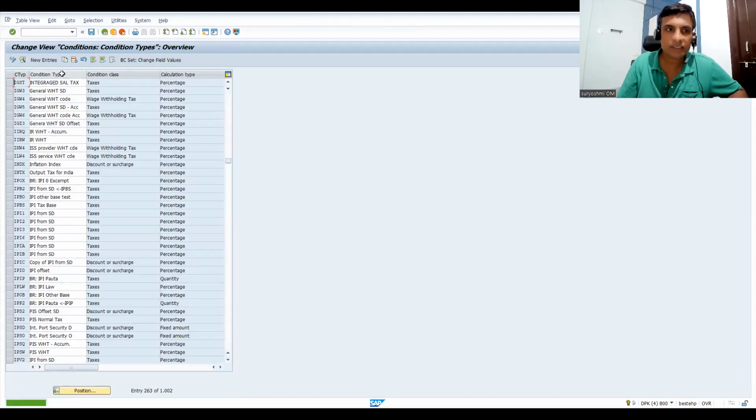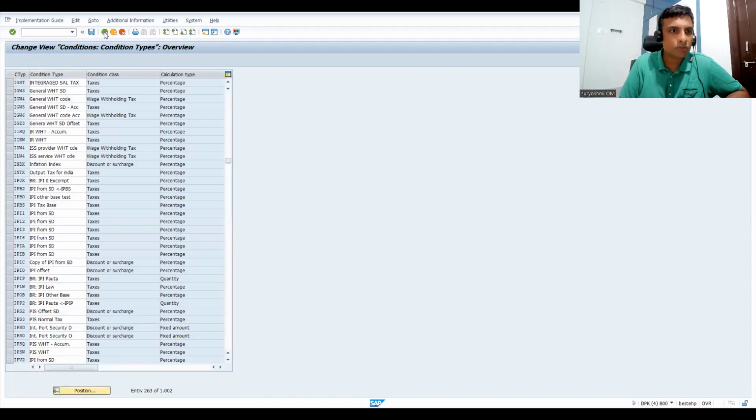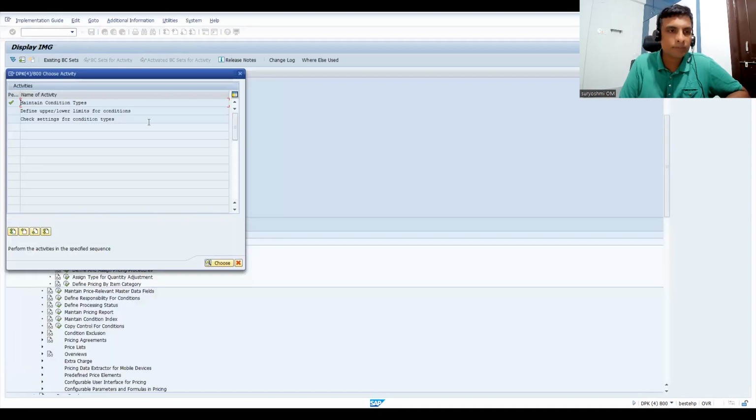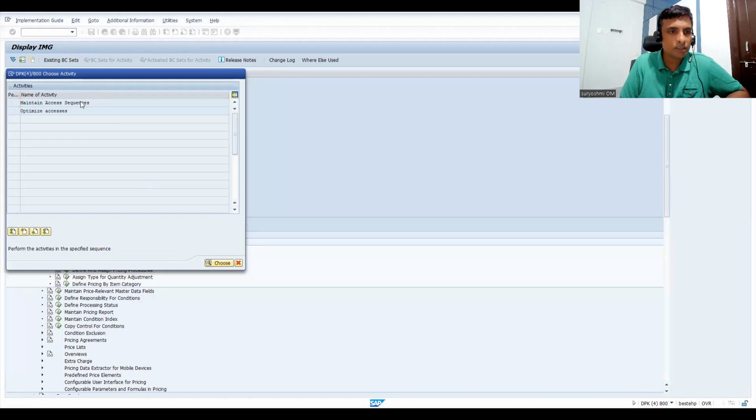So this tax condition is at item level. Most of the time we will define it that way. Throughout my career I have never seen tax defined at header level. So unless there is a specific requirement from the client side, we have to define it this way. So this is an item condition, same definition. So we have to define the access sequence. For that, we require some existing one. Let's go to the access sequence and try to check.